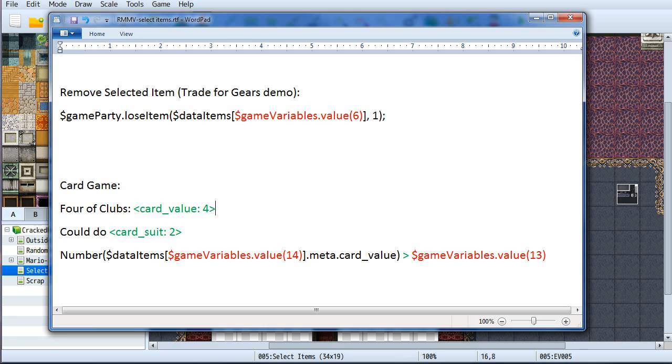So then here is the code. This is just your card is greater than her card. Again, just like up above, we have the script call for a variable. 13 is the variable for the card that she chooses, and 14 is the card that you chose from the key item or from the select items command. Wrapped around that is the code to get that note tag value. Here we have card value, which is matching what I named it, but you can name it whatever you want. Just make sure you change it down here too, and then just copy all the rest of this code. Number is just ensuring that it is treated as a number and not a string or anything else.